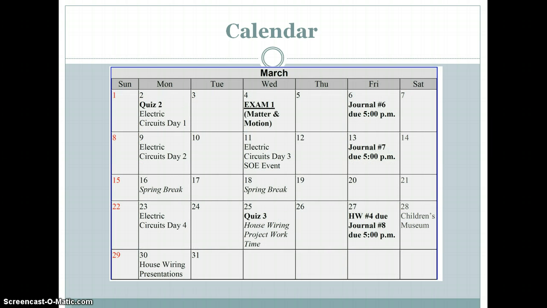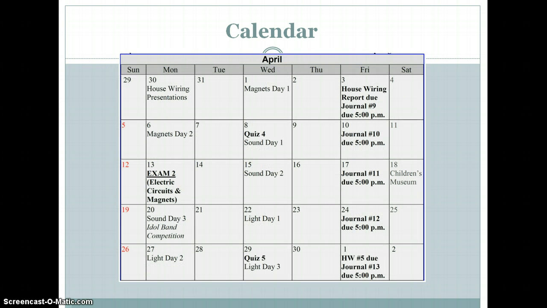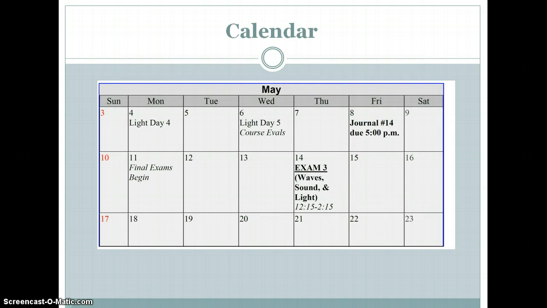You can kind of see most of the exams cover 2 units, and then after spring break we'll be having a little bit of time to work on the house touring project and do those presentations before the second exam. And then we will have our last exam during the final exam time for the class, even though it won't be cumulative.